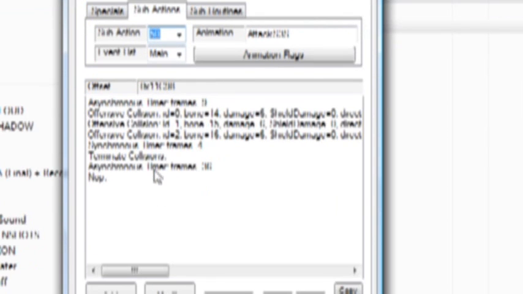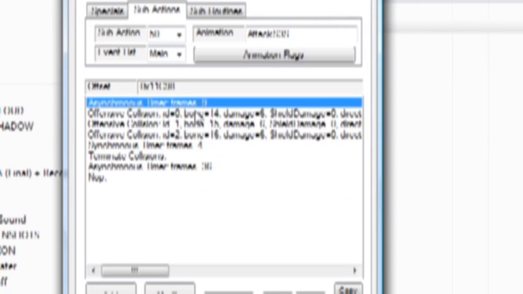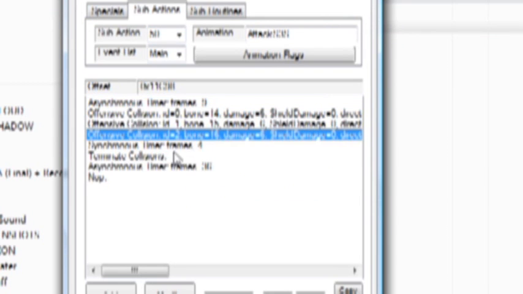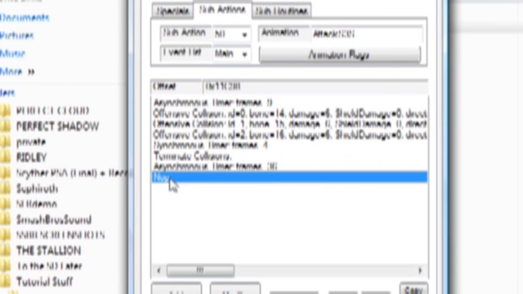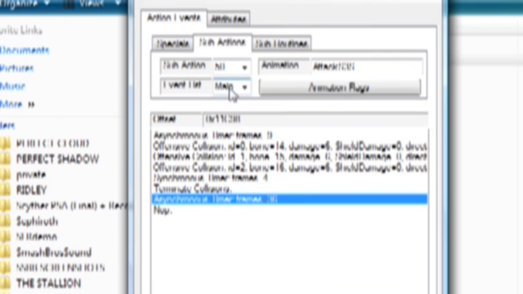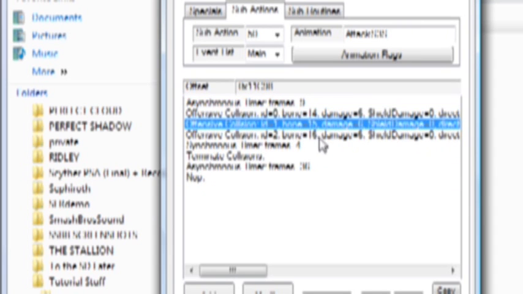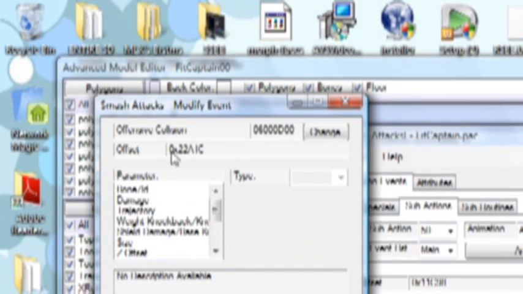Okay, so what you want to do is go to subaction 50, which is the attack S3S. Now, this is his forward tilt with a timer, offensive collisions, another timer, terminate collisions, and another timer. This timer doesn't actually do anything at the moment, but as you can see, the attack does 6 damage. One thing I'll quickly do is show you all the stuff in offensive collisions.